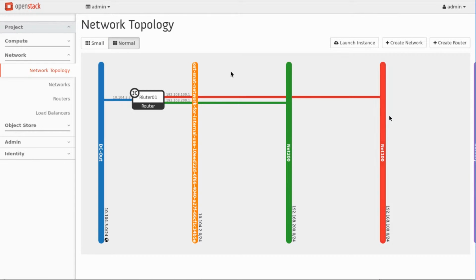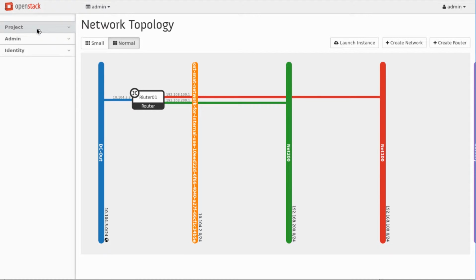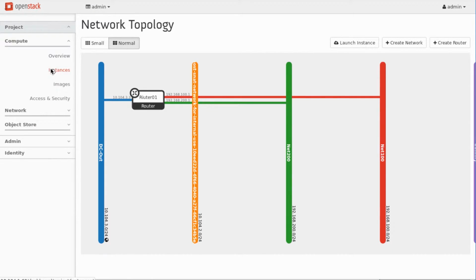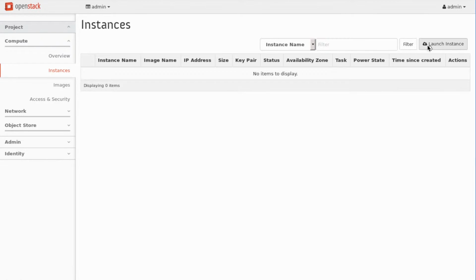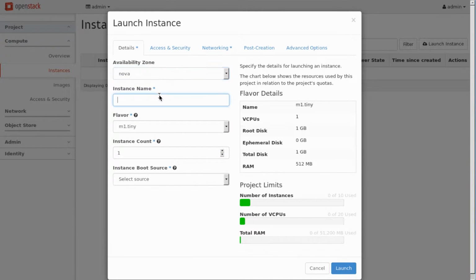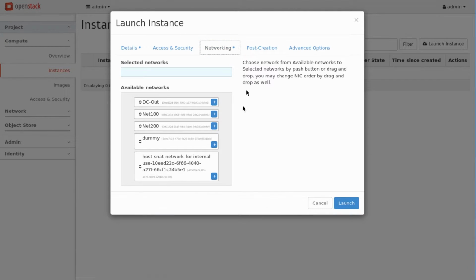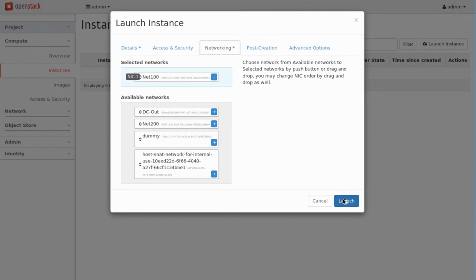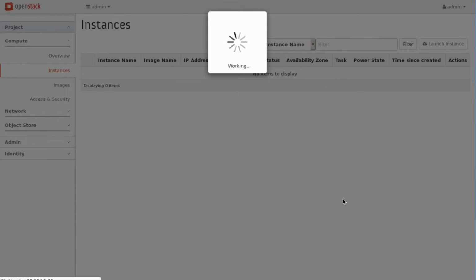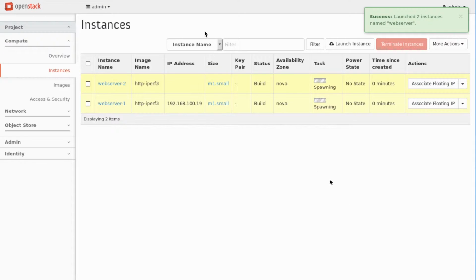Jumping over to OpenStack, let's actually use this environment. We start by creating a number of instances. We'll create two web servers in this case to be pool members of our load balancing device. We'll join them into the Net 100 network as well. Now we see these spawning and joining the network.